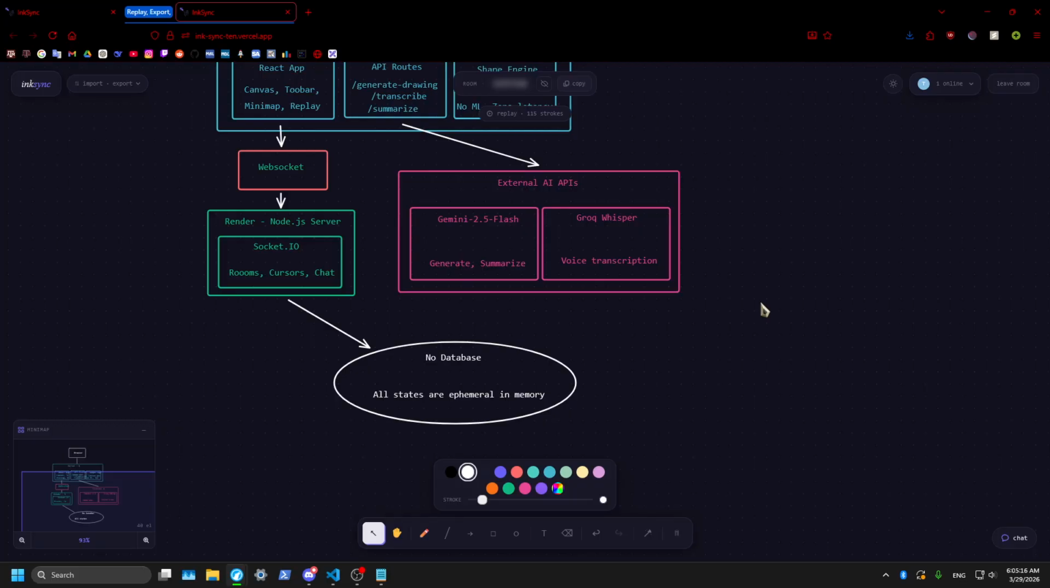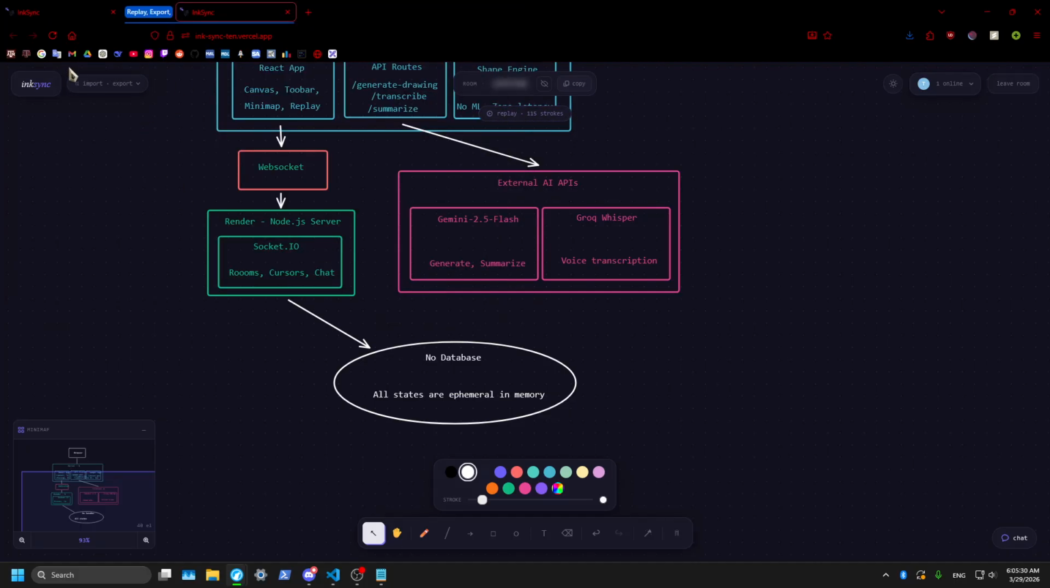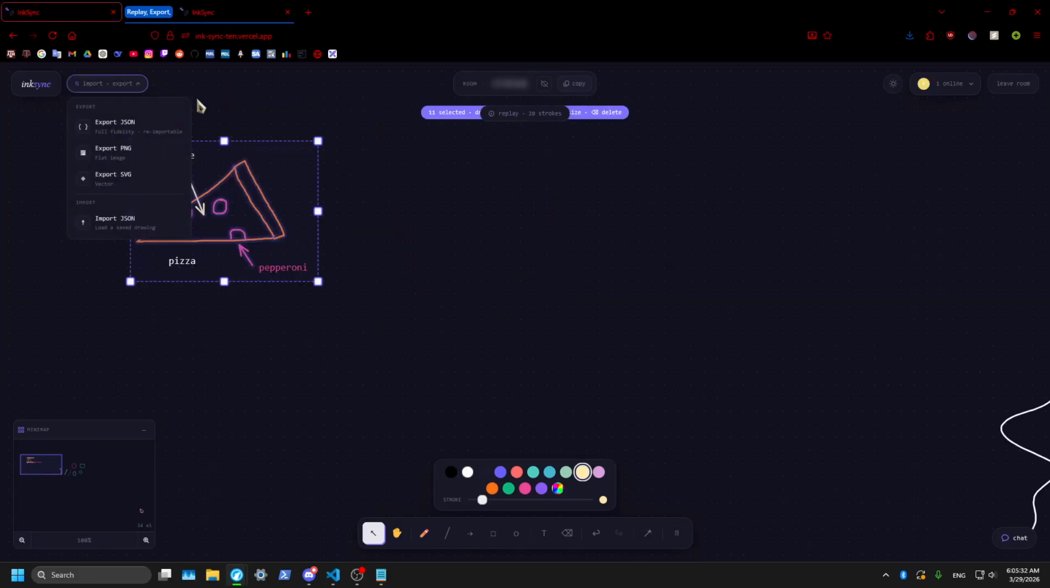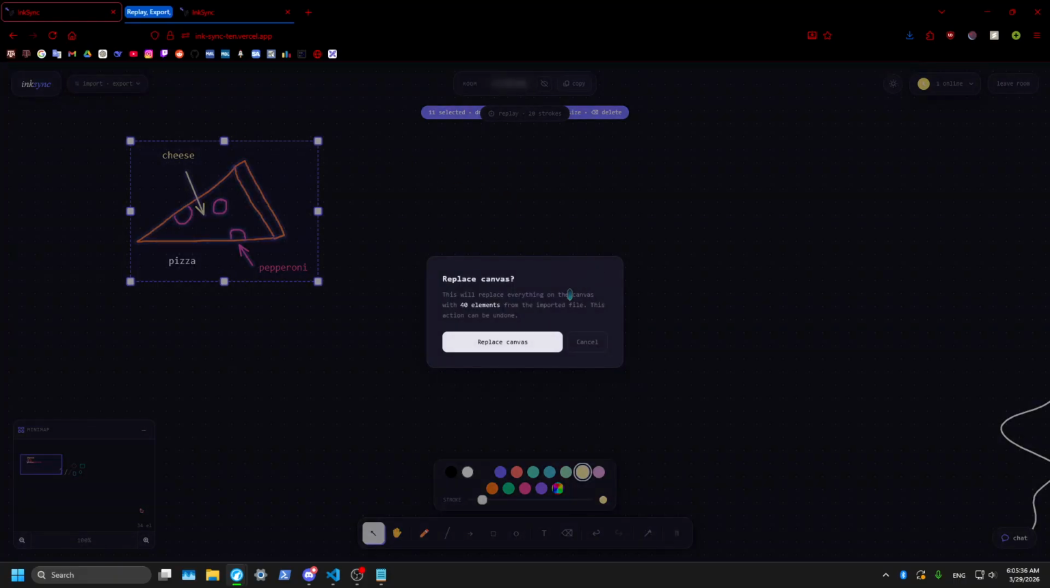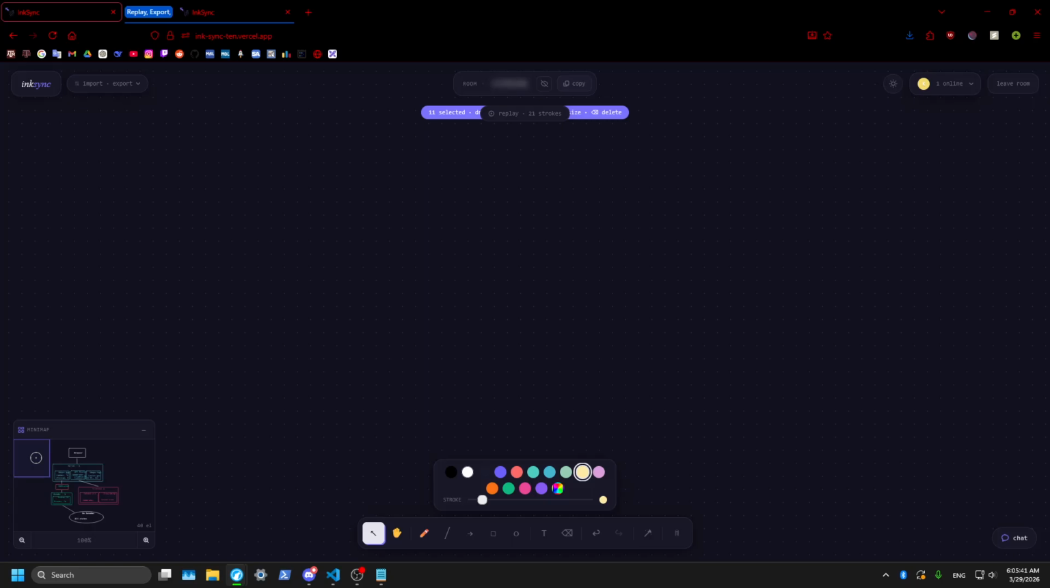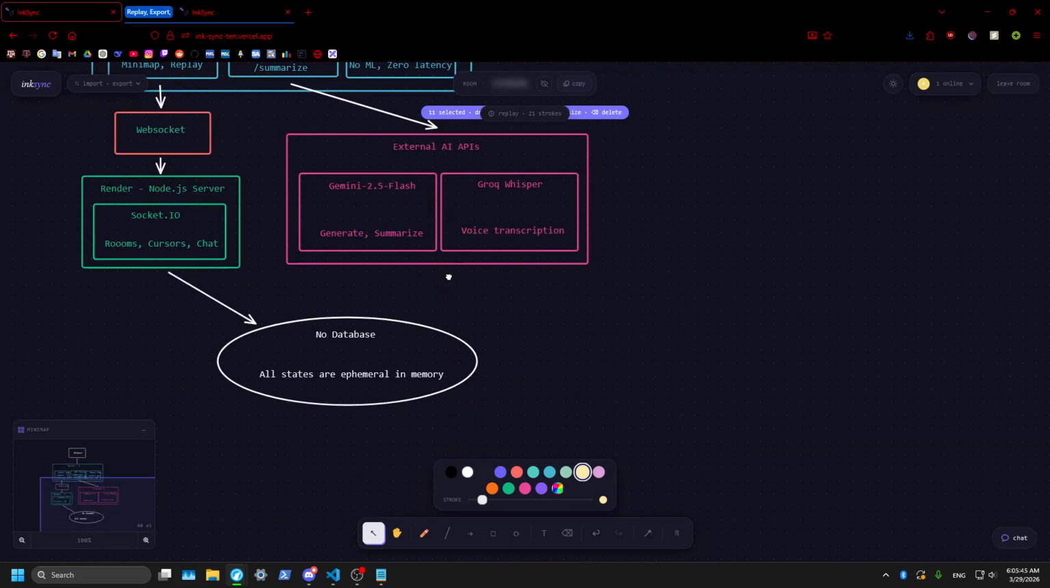Now, what if you want to save your progress? We have this handy dandy little export thing. You can export it as a lot of things, PNG, SVG, but most importantly, JSON. Let's just go ahead and do that. Save. And then we can import it in on another one. Import JSON. Boom. It'll ask you if you want to replace all the elements. Sure. And we can use our minimap to go back to wherever it is. And yeah, there we go. Imported.